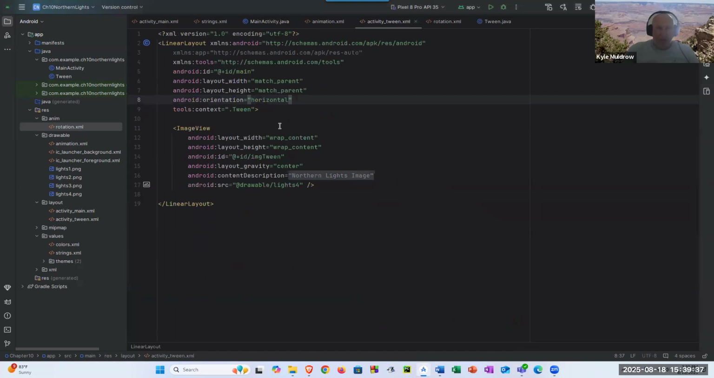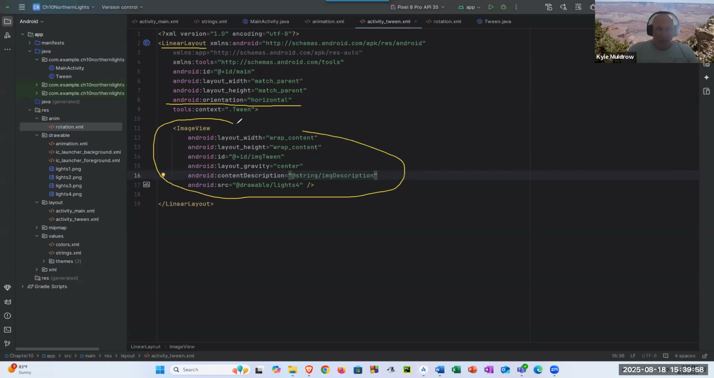Now let's look at the XML code. In order to avoid a fatal error, you might need to type this horizontal orientation in the layout tag, the linear layout tag. And then the only widget you create is this image view widget right here. That's the only widget in this second activity.